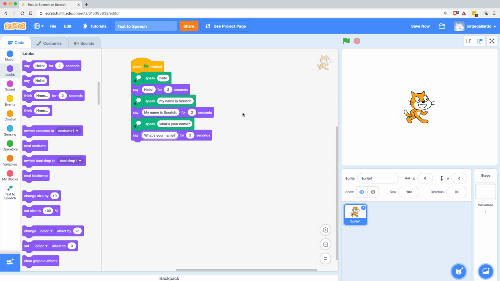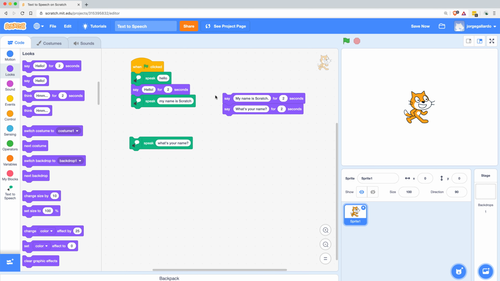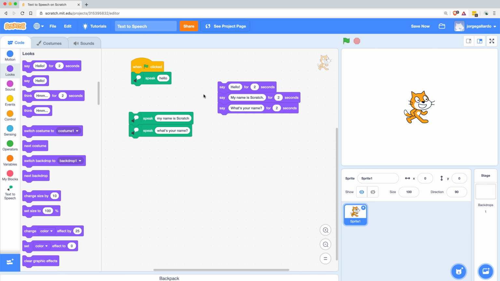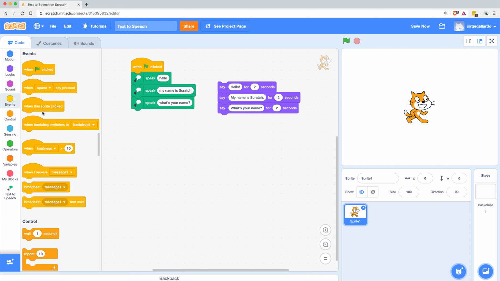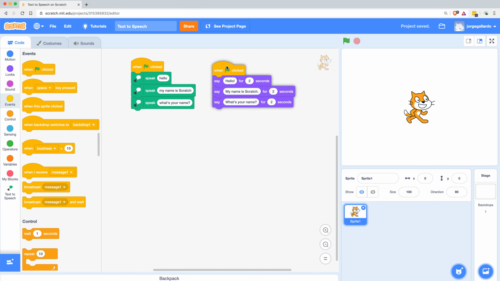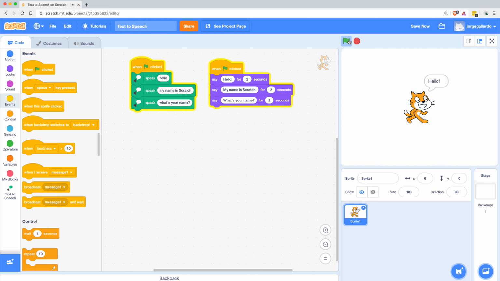So the solution to this is to actually bring in another when green flag is clicked block and have both of these running at the same exact time. So if I go into Event and I bring in the when green flag is clicked, I can actually do this, and this is valid code. Now the timing might be a little bit off, but I'll just have to modify how many seconds the sprite should say each line. Hello, my name is Scratch.